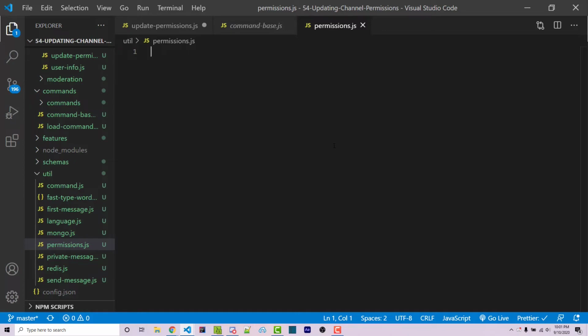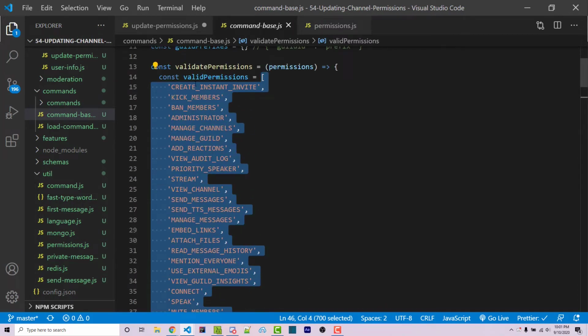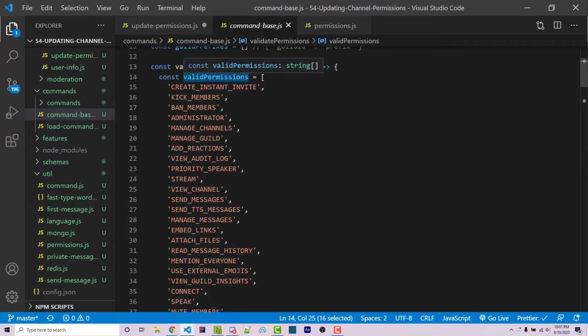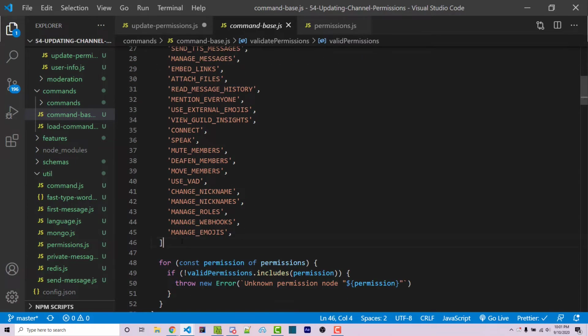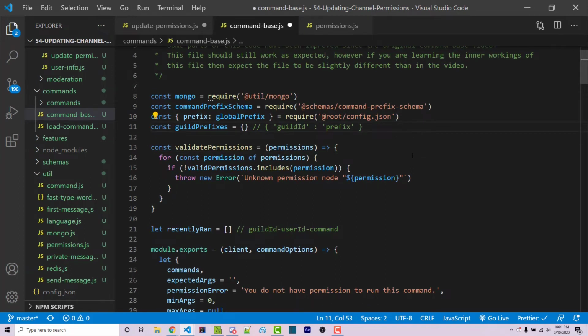So here, I'm going to simply say module.exports and set this equal to the array that I copied, and I can save this. And now we have to go into our command base file and actually import this. So this is called valid permissions. I'm going to go ahead and copy that, and then I'm going to go and delete this entire array. Now at this stage, above the actual function where that's being referenced, I'm going to import that.